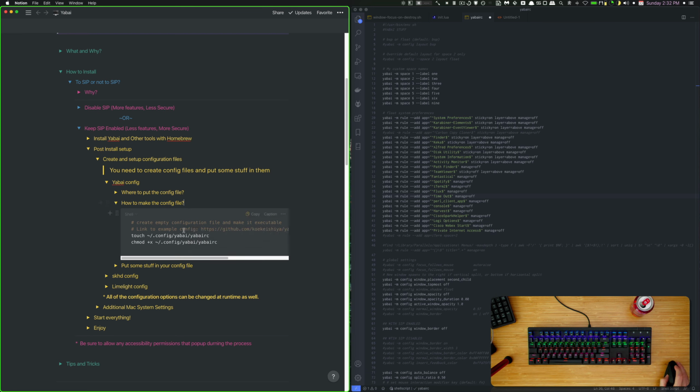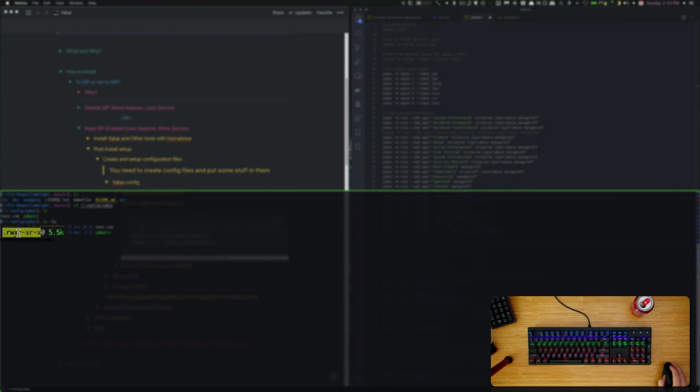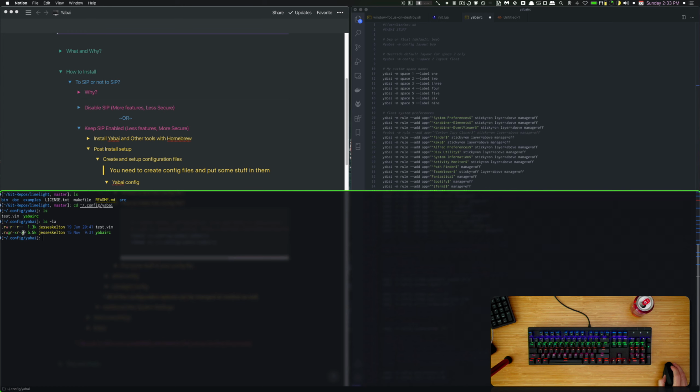Okay, how to make the config file. I do it from the terminal. So the way you do that is you open a terminal, you navigate to the directory where you want to create that file. Okay, I already have one, yabairc. If I do an ls -la, you'll see my yabairc file has read, write, and execute privileges. You will need execute, as far as I know, to get this to work properly.